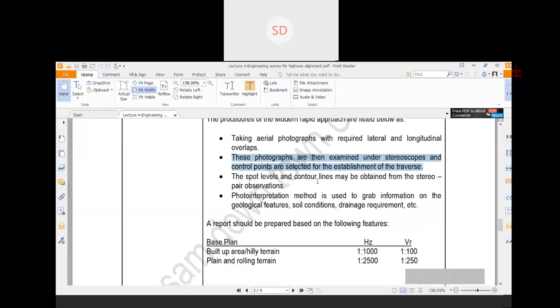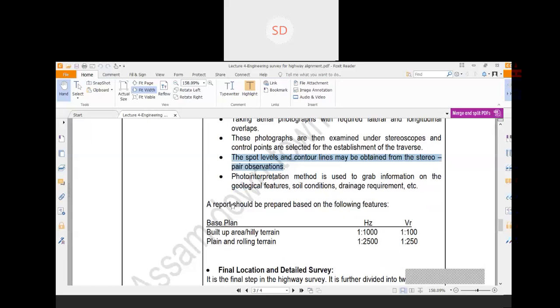Now, different levels and contour lines may be obtained from the stereoscopic pair. For that reason, to know the exact amount of the leveling work and contour, you need to take the photograph within a certain scale. Now, the photo interpretation method is used to grab information on the geological features. Electronic software will read the photographs, and from that they will decide and extract different geological features from that portion.